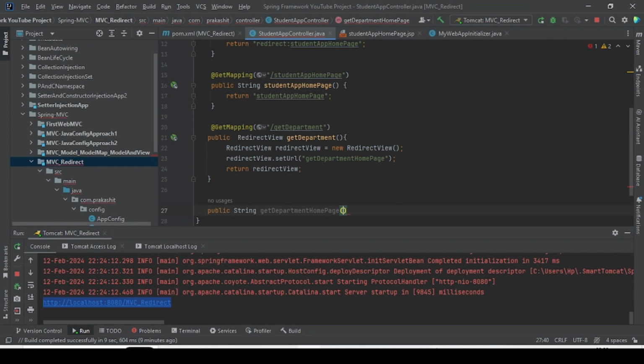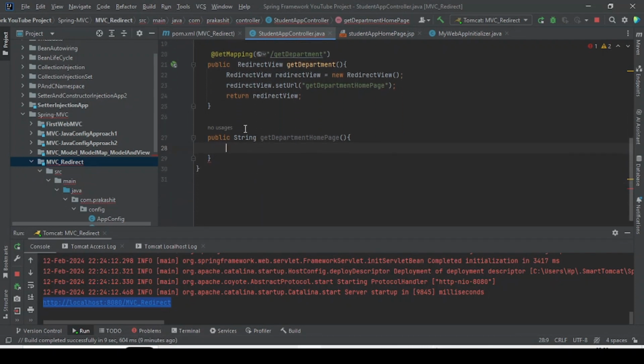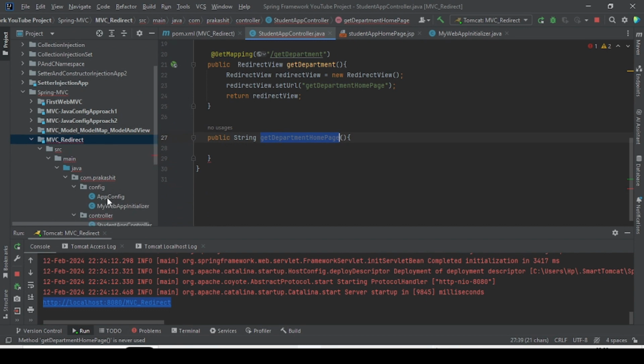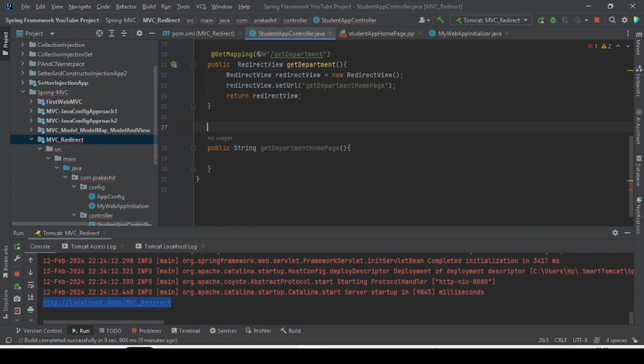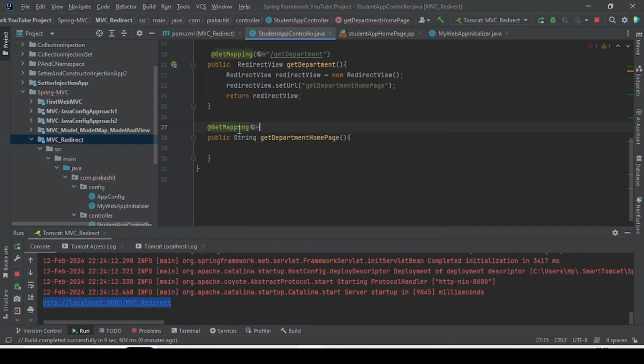So this is our method. What I have written here is simply what we will do: we will return from this method instead of redirecting to show a view page. I am going to write the response body so that whatever response we want to send, it will return and display. So @GetMapping, and here we will specify the URL, that is get department homepage.